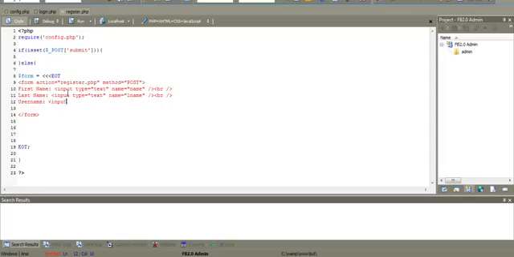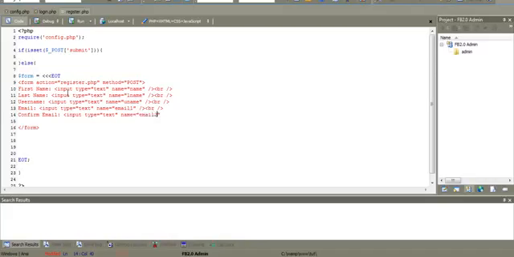Username input type equals text name equals uname, and this is going to be a very basic form. You can customize this to as much as you want. Let's add an email address in. Name equals email1. Now the reason for that is because we're going to verify that they've typed in the same confirmation. So then confirm email, input type equals text, name equals email2.